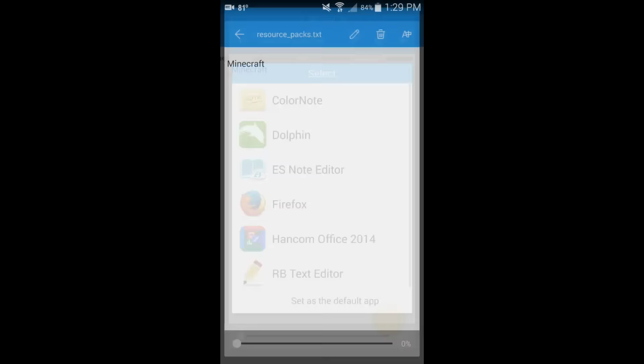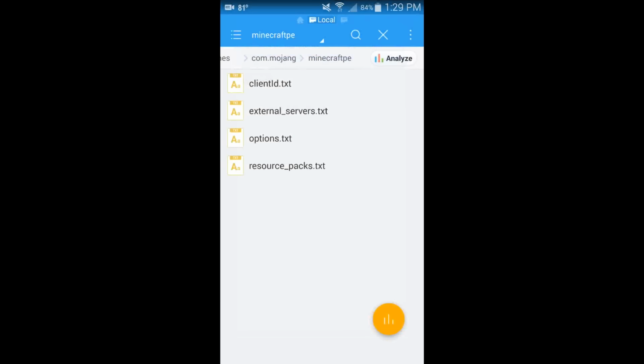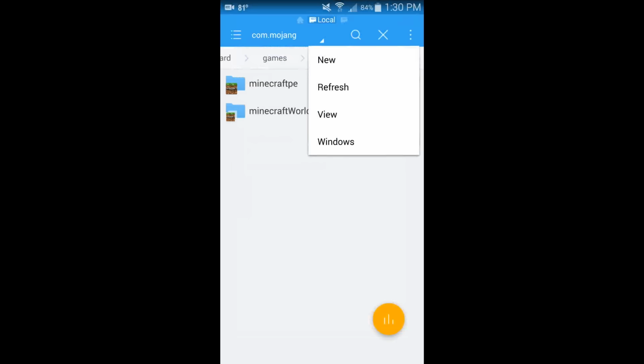I open it up. Let's see what it looks like. Yeah, you can see the top slot is blank for whatever reason. That's telling Minecraft what texture pack we're using. So, make sure that exists. If it doesn't, open up 0.15.0 and it should make it automatically. But what it doesn't make is the resource packs folder that we need.